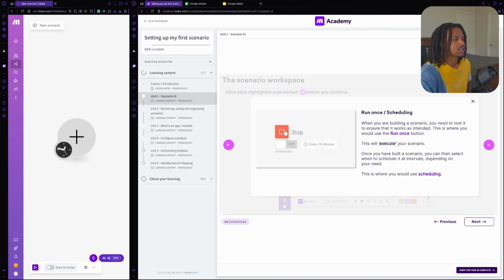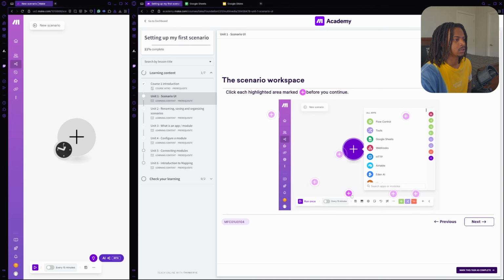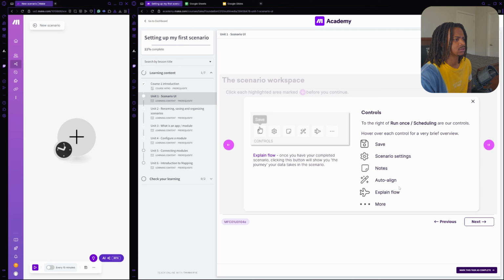Run once / scheduling. When you are building a scenario, you need to test it to ensure that it works as intended. This is where you would use the run once button. This will execute your scenario. Once you have built a scenario, you can then select when to schedule it at intervals, depending on your need. This is where you would use scheduling. Now, I guess I'll click down here.